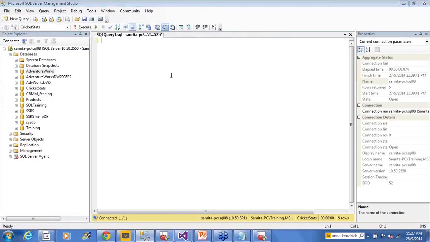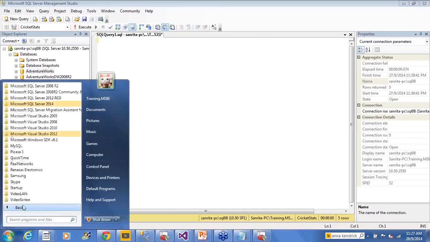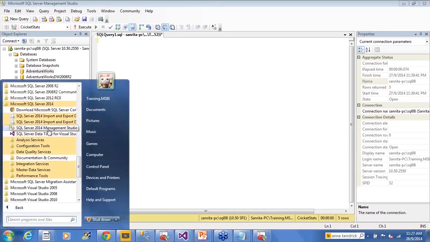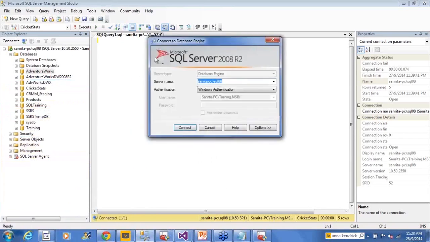I hope everyone knows how to log into the management studio. Okay. So this is a place where the management studio is maintained. Management studio is software to connect to the SQL Server database. When you install SQL Server 2014 or another version, if you go to all programs, you have a tool called SQL Server Management Studio. Once you click this, it will give you the same window like this.